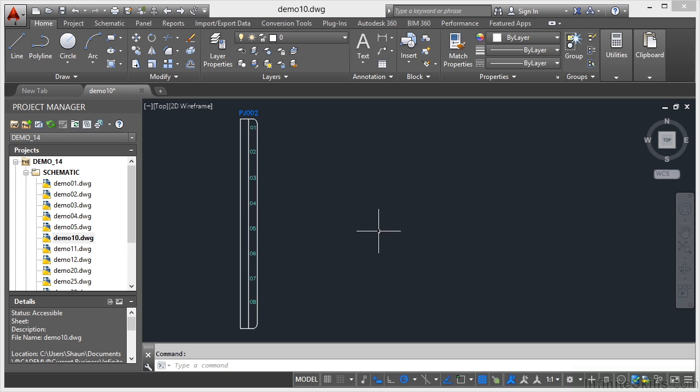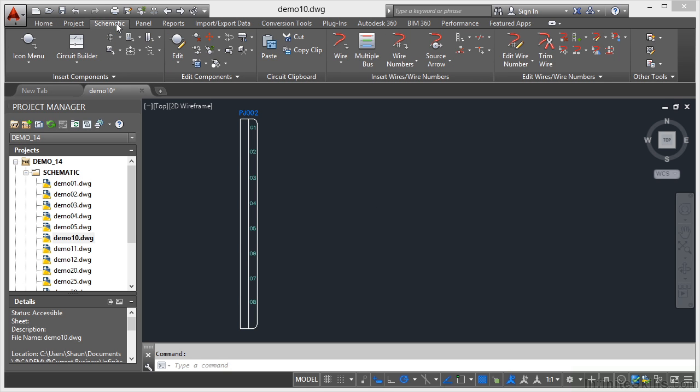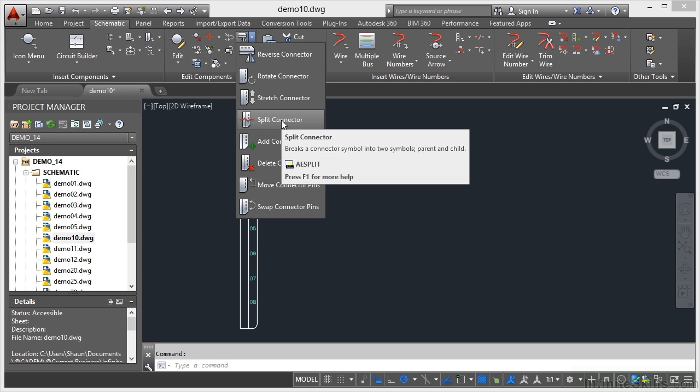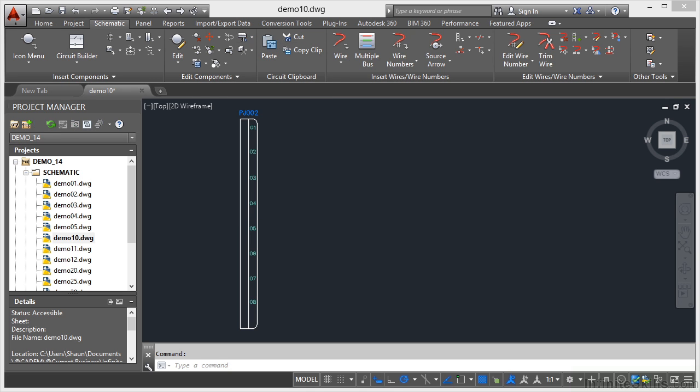What you need to do is go up to the top to the ribbon first of all, and in the schematic tab on the ribbon, as usual, you go to the Edit Components panel here, click on the flyout, and you can see there that we've got the Split Connector command. So you click on it and come into the drawing area. As soon as you do that, you've got to select the connector block to split. So it's going to be this one here.